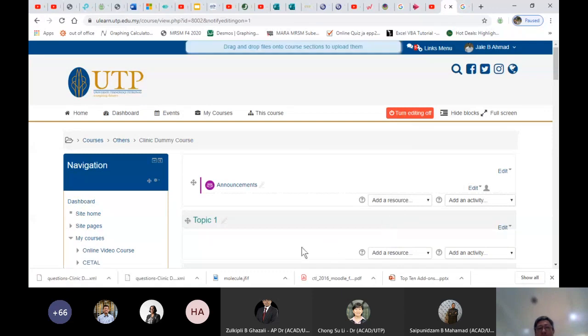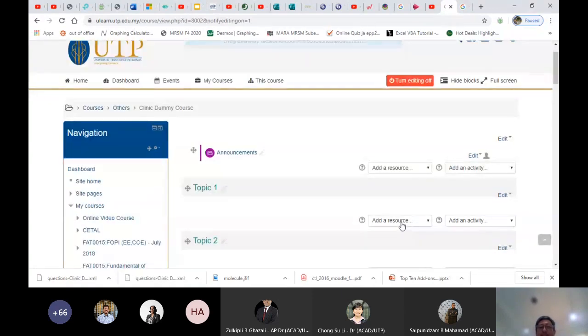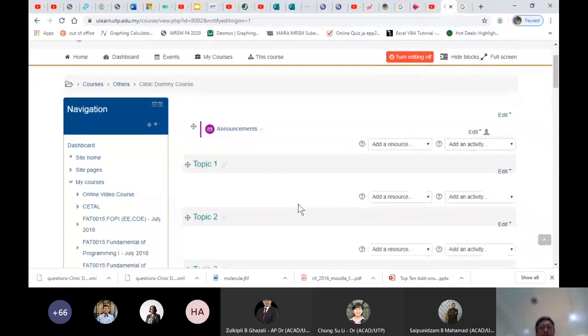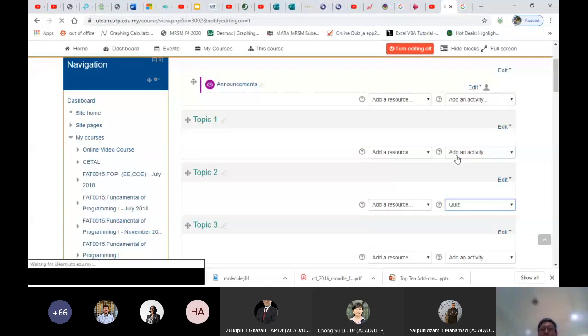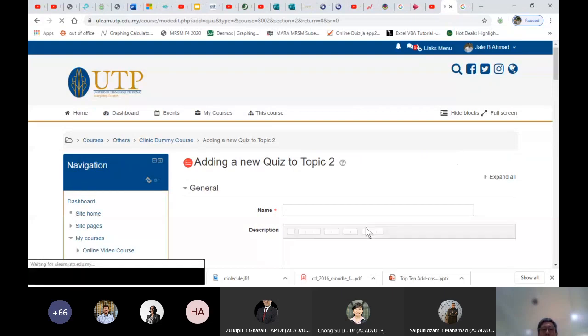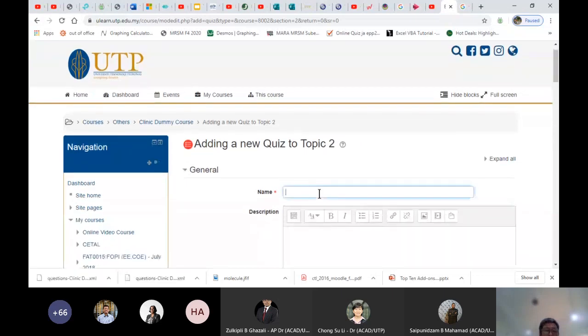And you're going to see on every topic you have this option, drop down list box, add resources and so on. So pretending that I want to create this quiz under topic 1 or topic 2, after topic 2, I'm going to click this one, add an activity, and then I choose quiz. This is an example quiz. I call the quiz, for example, quiz 2.